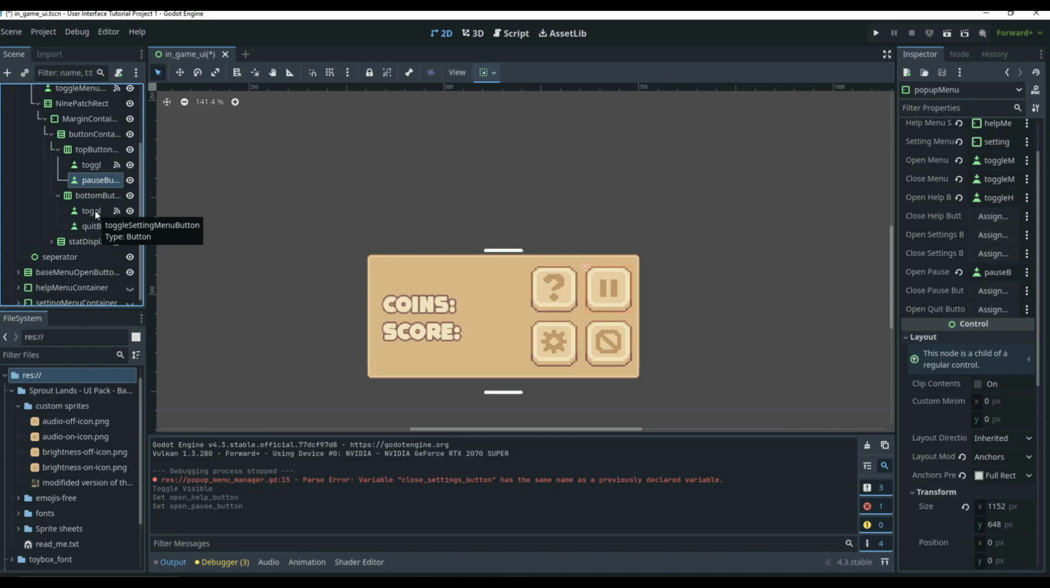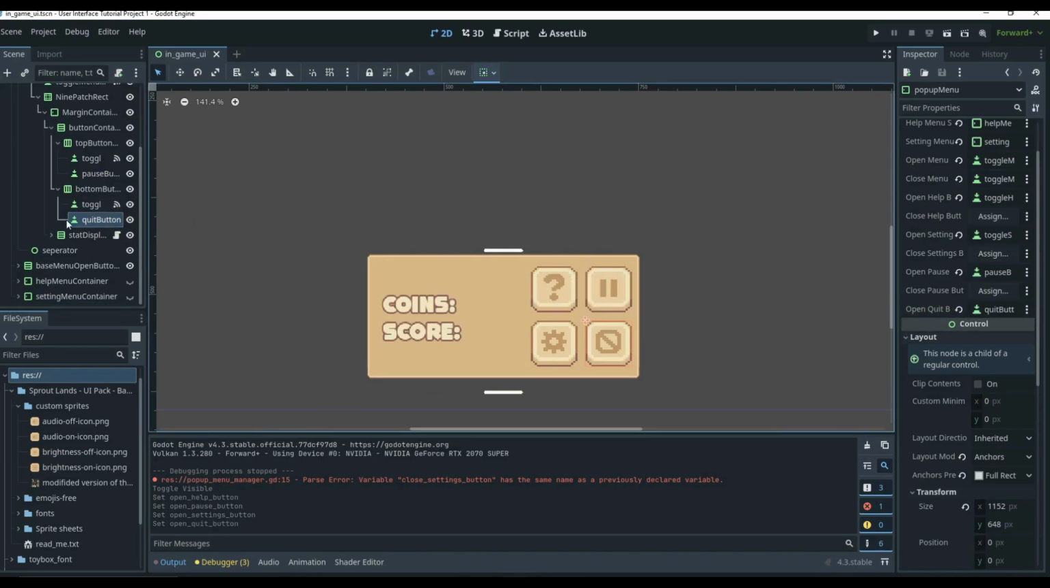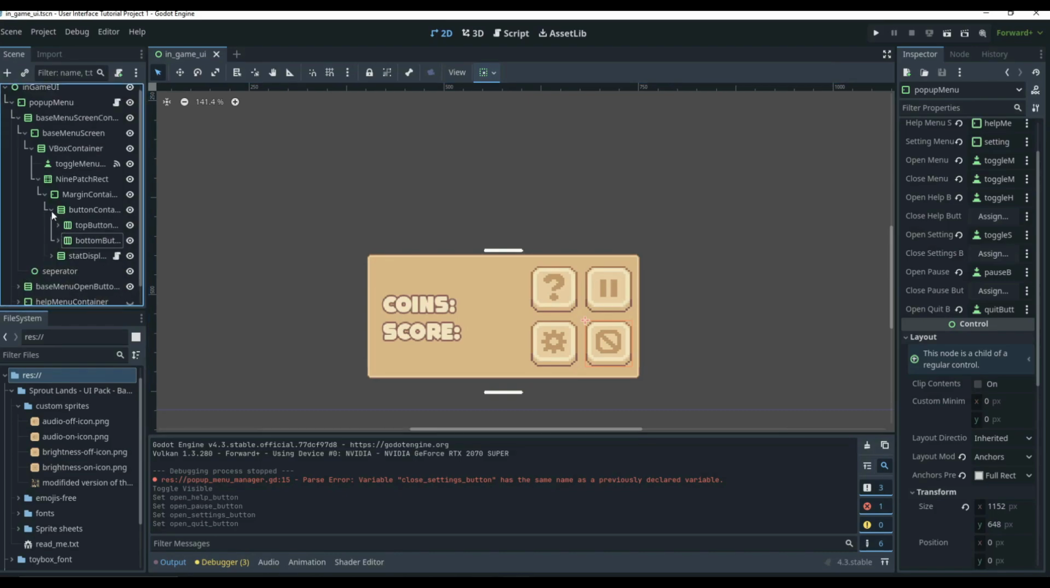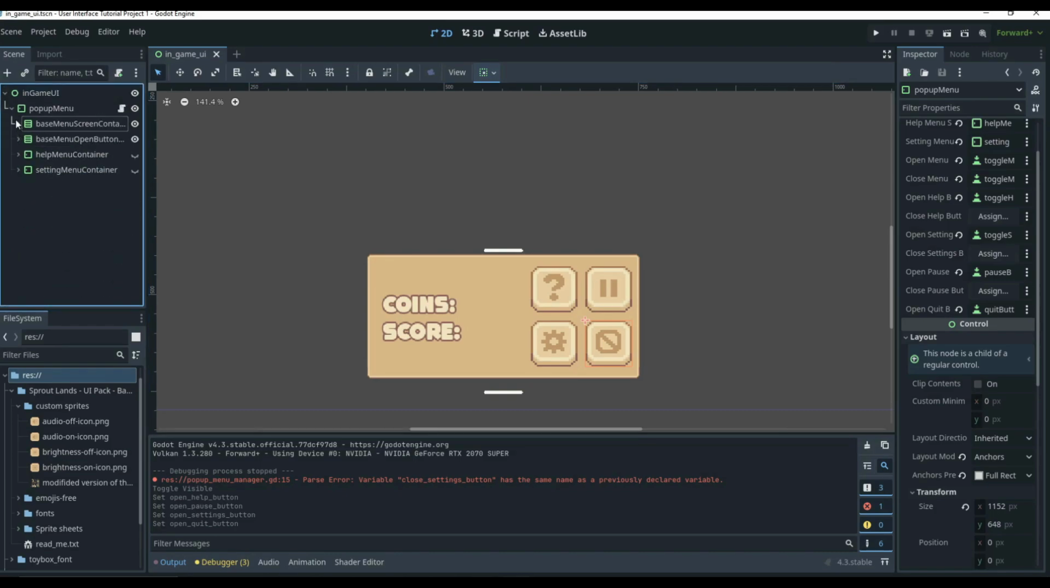This is going to be our settings button, right? Toggle settings menu. So we can drag that over here, and then we can say the quit button here is going to be to open the quit button menu. Now we can come down here and we can obviously close all this so we can keep it all nice and organized. And we can come down here to the help menu.